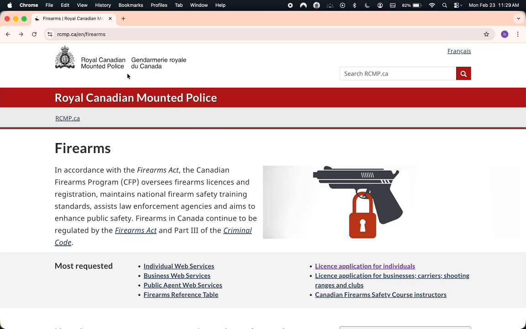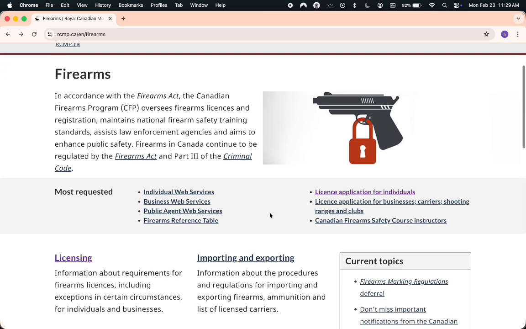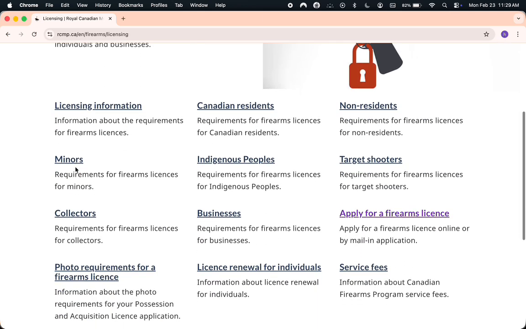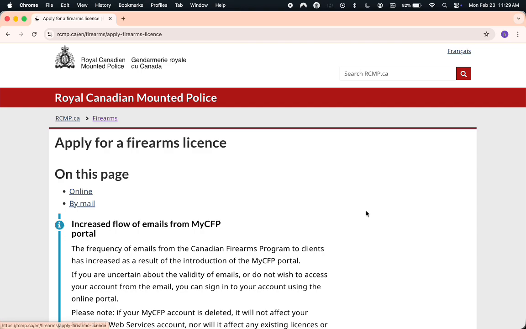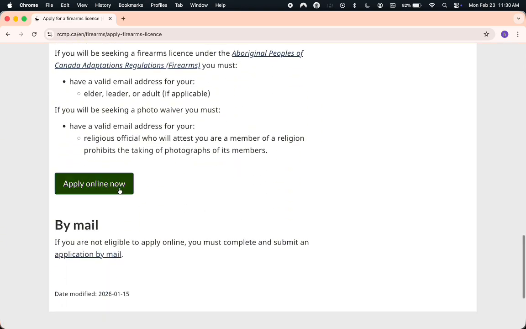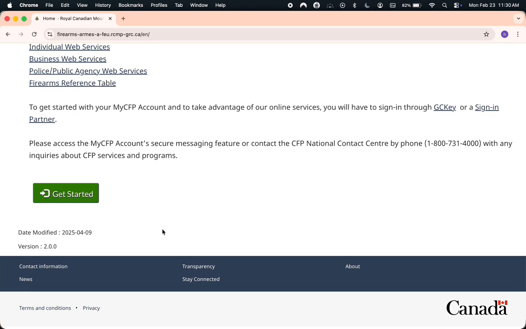To start, go to the RCMP website for the Canadian Firearms Program, scroll down and click Licensing. On that page, click Apply for a Firearms License. Then choose Apply Online Now and hit Get Started.